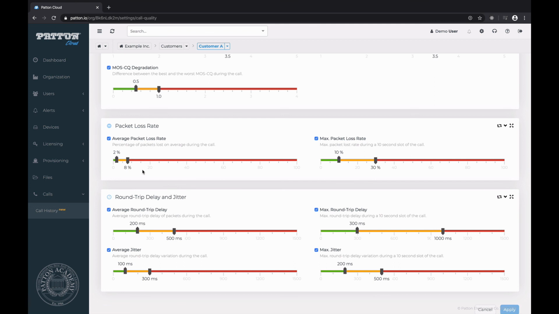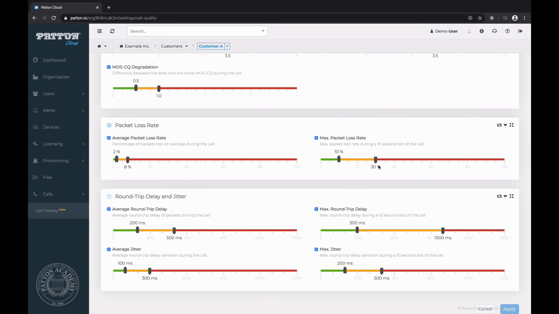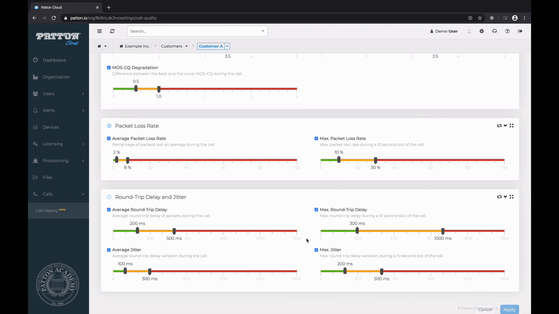We consider a call good if the average packet loss rate is below 2%, and we consider it poor if the average packet loss rate is larger than 8%. Also, for the maximum packet loss rate, which is again the 10 seconds with the worst packet loss during the call, we consider it good if it's below 10% and poor if it's larger than 30%. Again, feel free to change any of these ranges if your organization uses different values. The same goes for the round-trip delay and jitter. Here again we have sliders for the average value and the worst 10 seconds of the call.